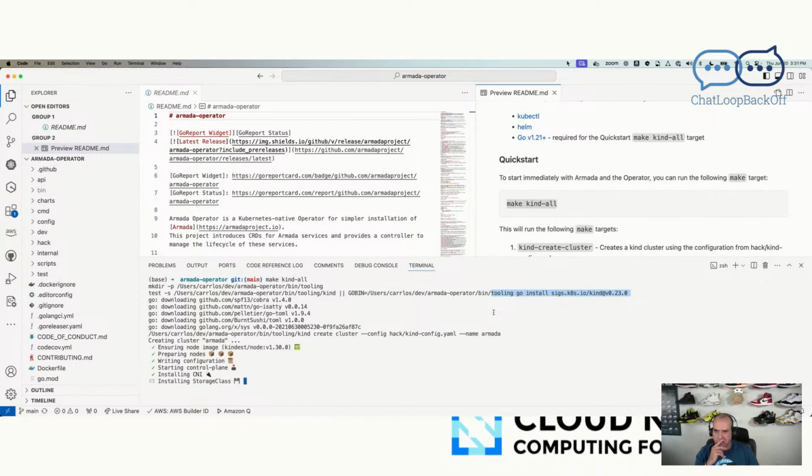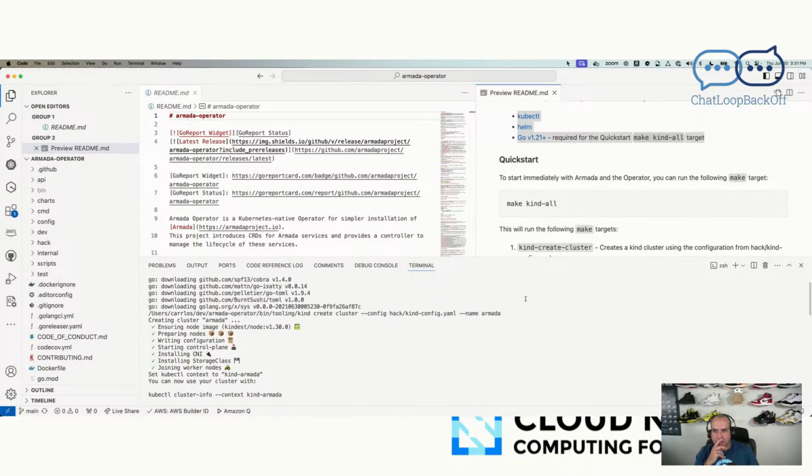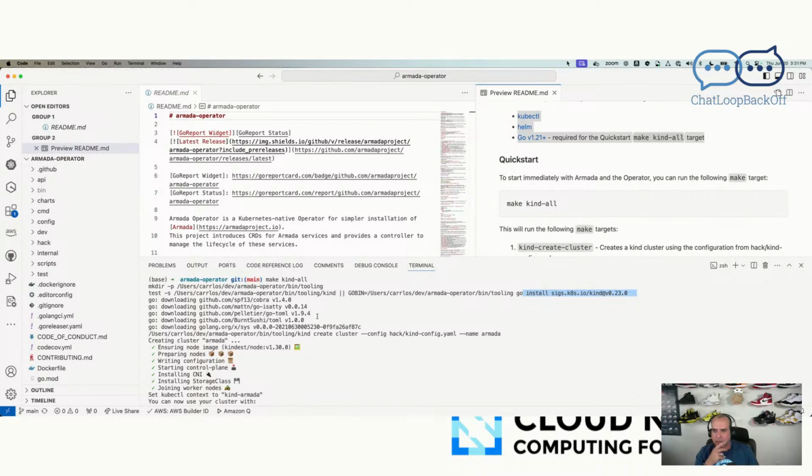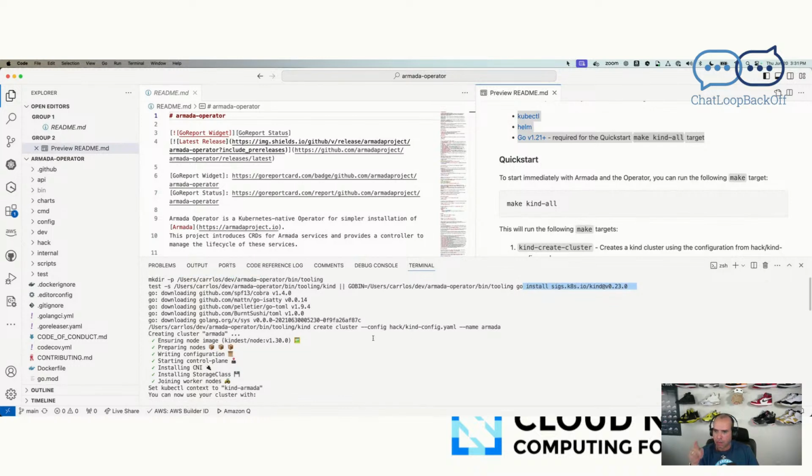Let me see. Oh, it's installing kind. Interesting. That's why it mentioned kind, because the make kind all downloaded kind 0.23, which I think is the latest version. But I think this is good because then they know they're using the version that they tested with, plus one on that.